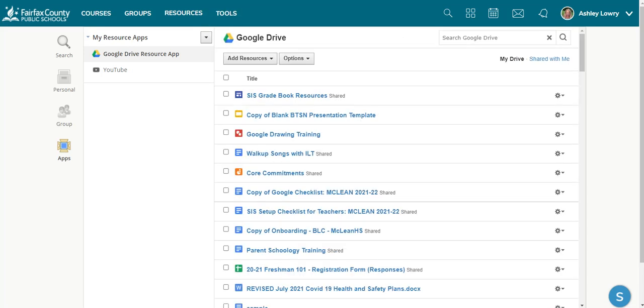And then the last thing to note is if you choose to delete a document in Schoology, because it is connected directly with your Google Drive, note that it will also delete in your Google Drive. So be judicious about when you organize your Google Drive inside Schoology, and note that anything you do in Schoology to organize your Google Drive will transfer to your Google Drive directly.